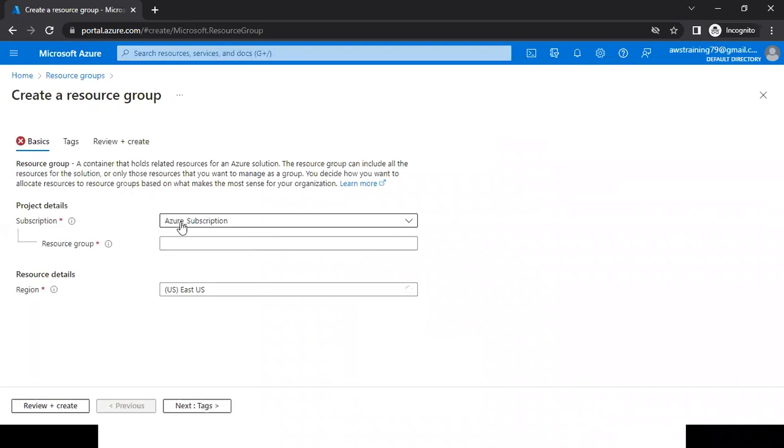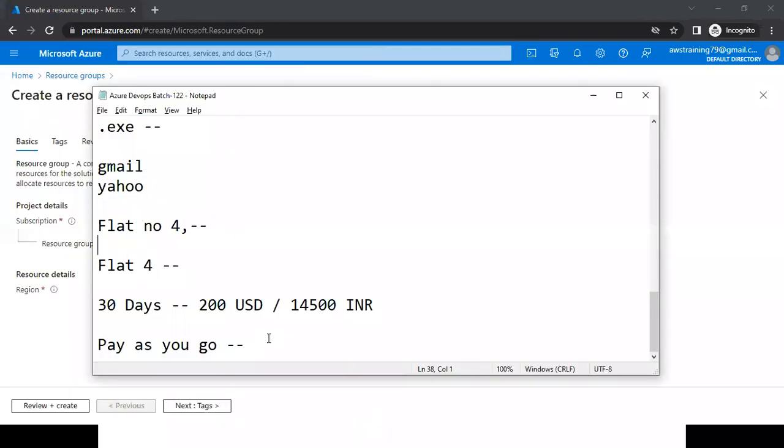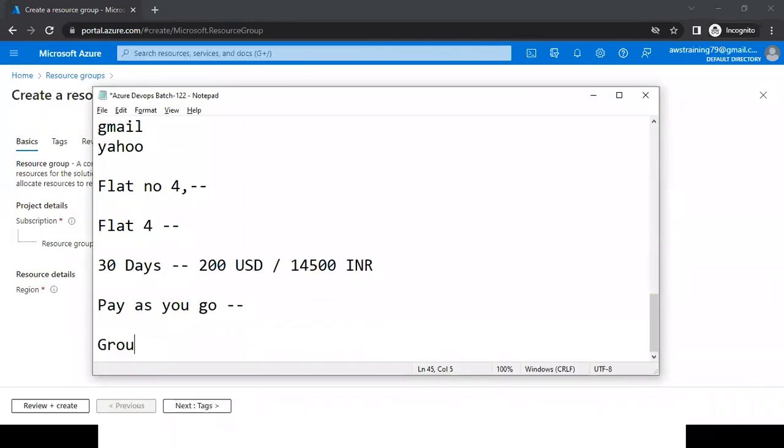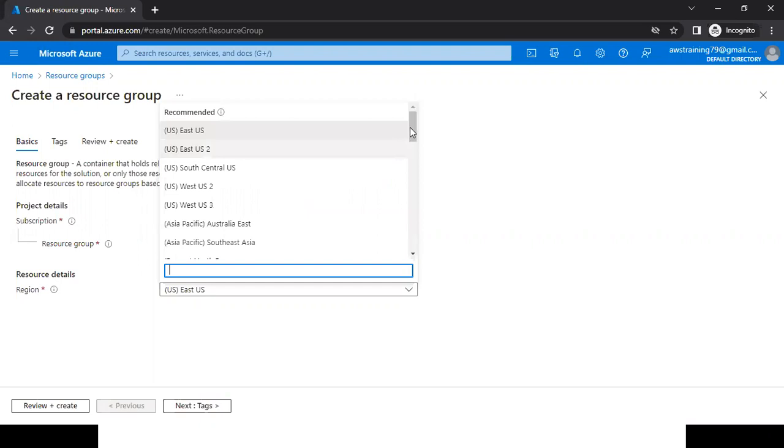Now when I click on create, here also they have picked my subscription, and here I need to give the resource group name. The resource group name can be any name. I am giving the name as group-1. You can give any name: your name, my name, XYZ. Here I need to select a region. Region means in which particular country's data center I need to create this resource group. Here is the full list which I am getting.